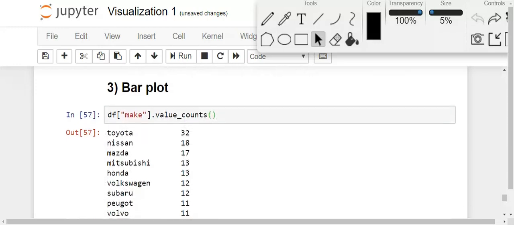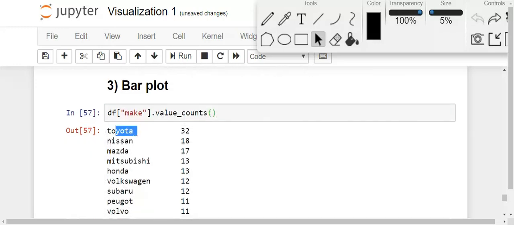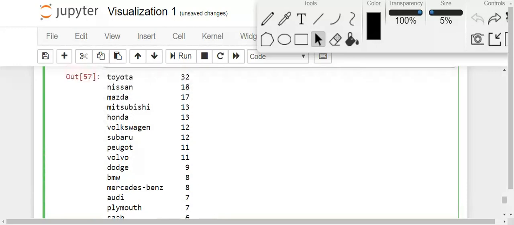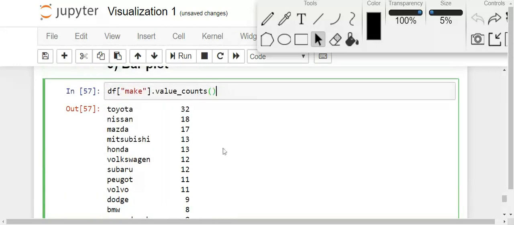So you can see there is a value counts, and that means that if there is Toyota, it repeats 32 times. The frequency of Toyota is 32. The frequency of Nissan is 18. The frequency of Mazda is 70. Right? These are the frequency values. Now, guys, instead of showing a data like this, which is very boring, right? What you can do, you can make a plot.